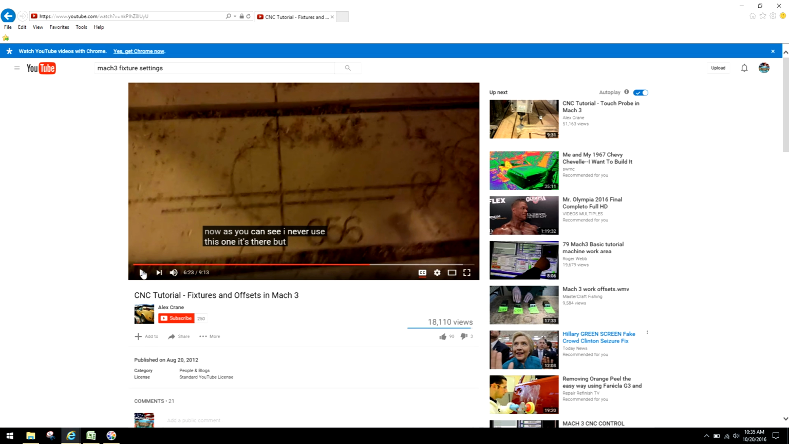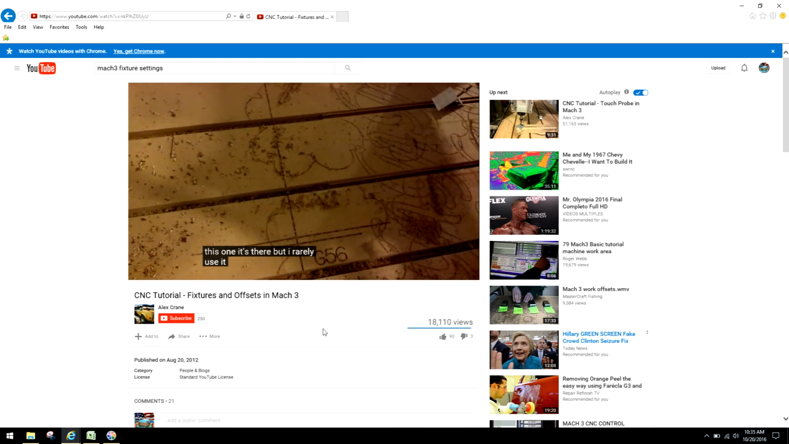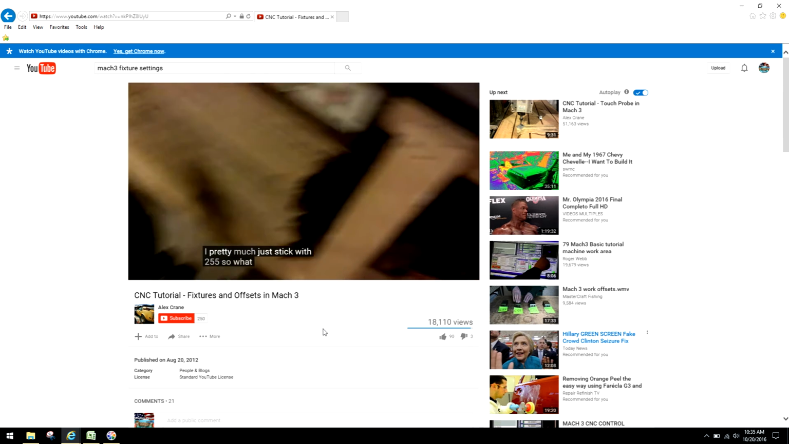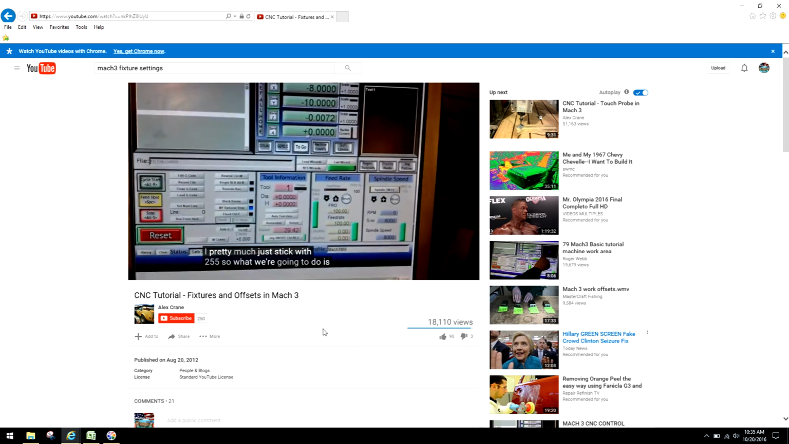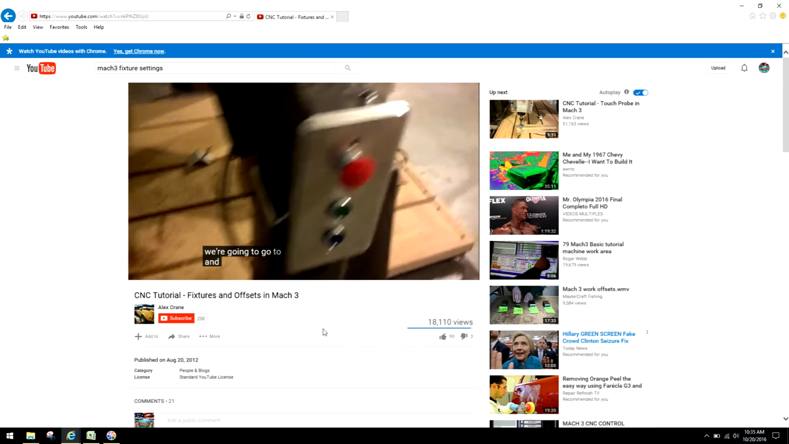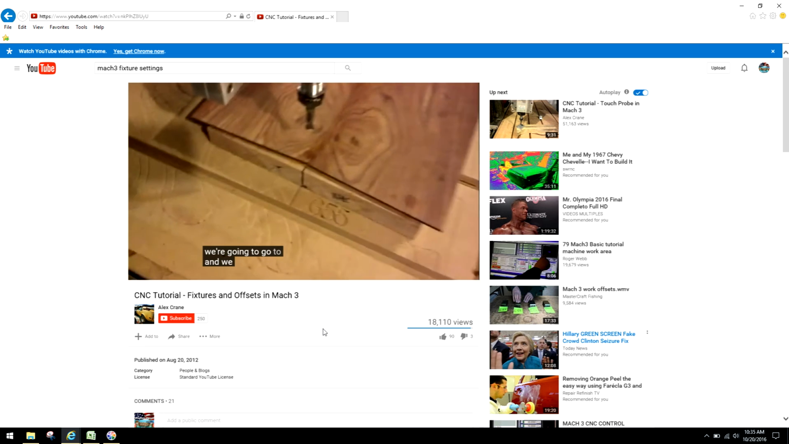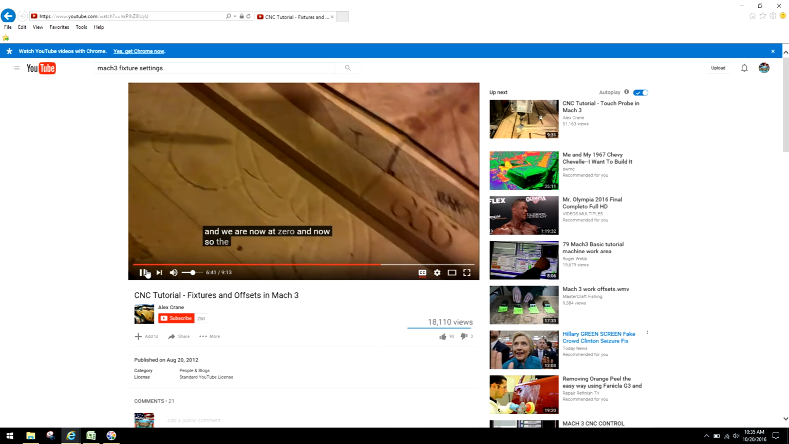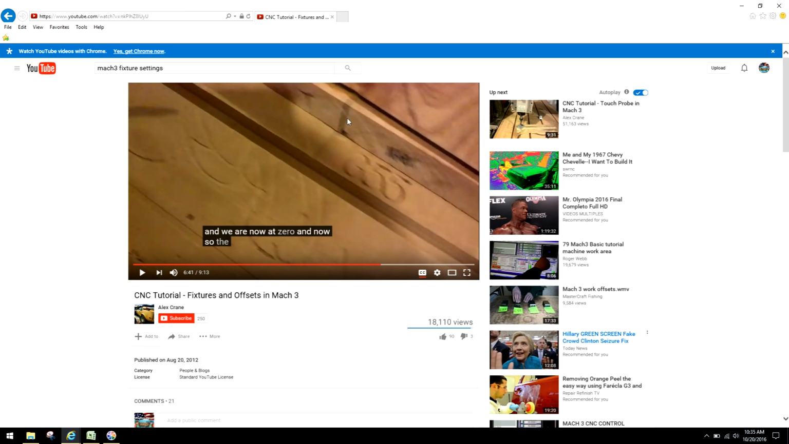Here we go. We're going to hit play. But I rarely use it. I pretty much just stick with G55. So what we're going to do is hit go to Z. And we are now at 0. And now guys, you could see he's got a line on his piece of wood. He's got the engraving line in the table, which is a center line.